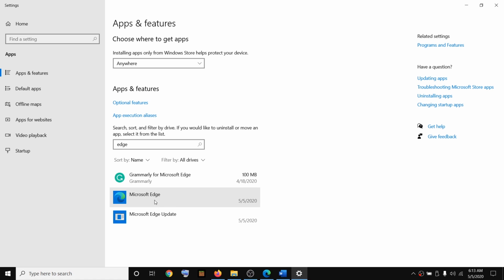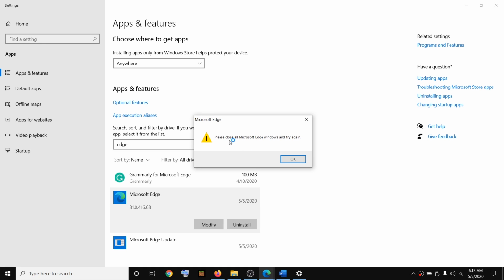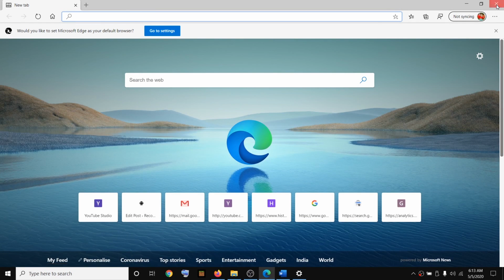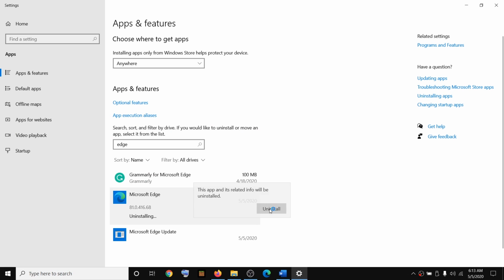So once you see new Microsoft Edge over here, click on it, then click on uninstall. Then again click on uninstall, then click on yes to allow. Now it's telling me to please close all Microsoft Edge windows and try again. So let me close, I think it's open. So let me close Edge and then click on uninstall, uninstall, yes to allow.